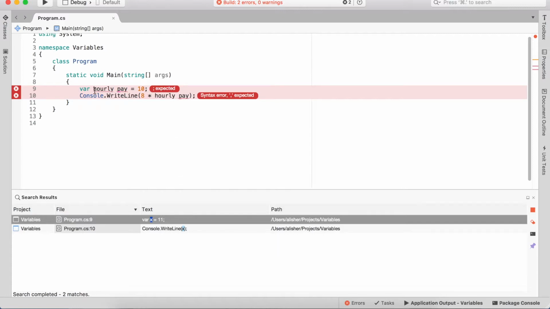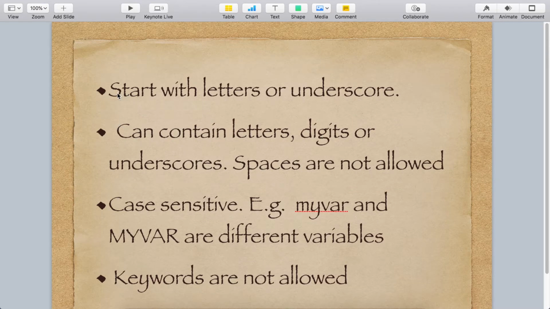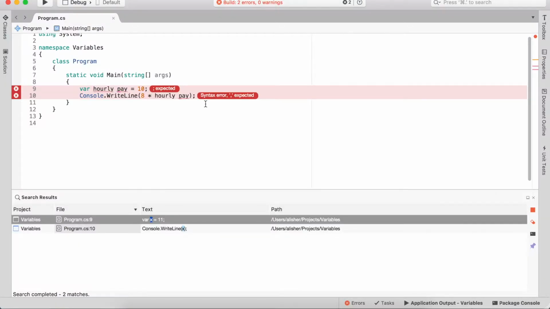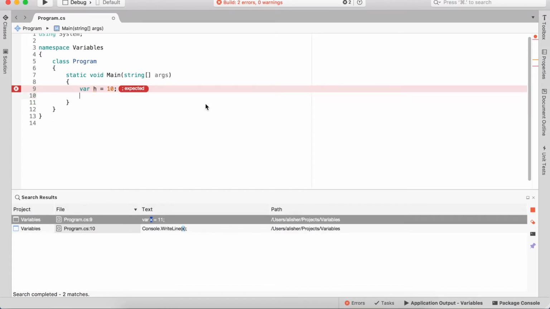Again, the reason is because variable names have some rules. Let's see those rules. Variables have to start either with a letter or underscore. So you can call your variable name h. Let's move this one. And it builds. It's a warning, yellow doesn't mean it's okay, but it's not red. Or you can call it underscore. Builds.